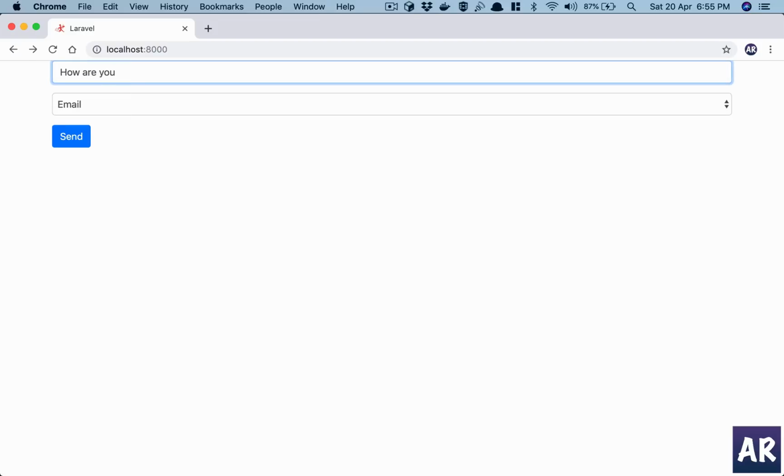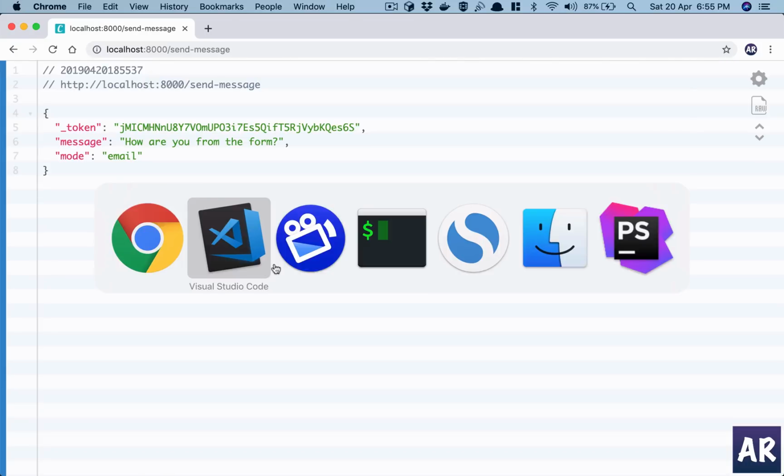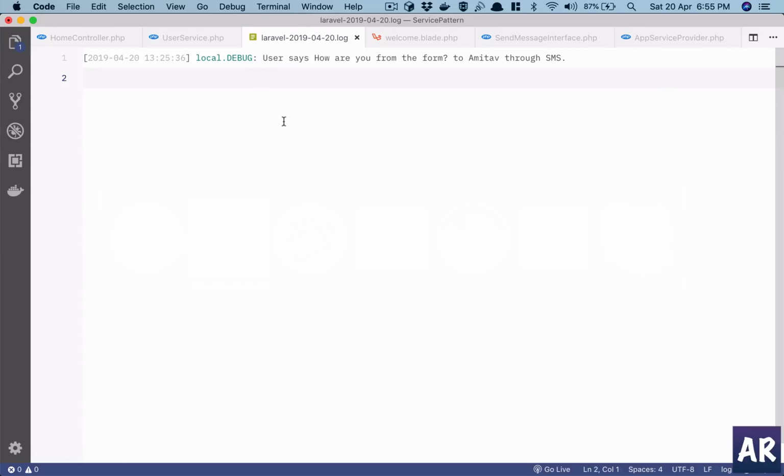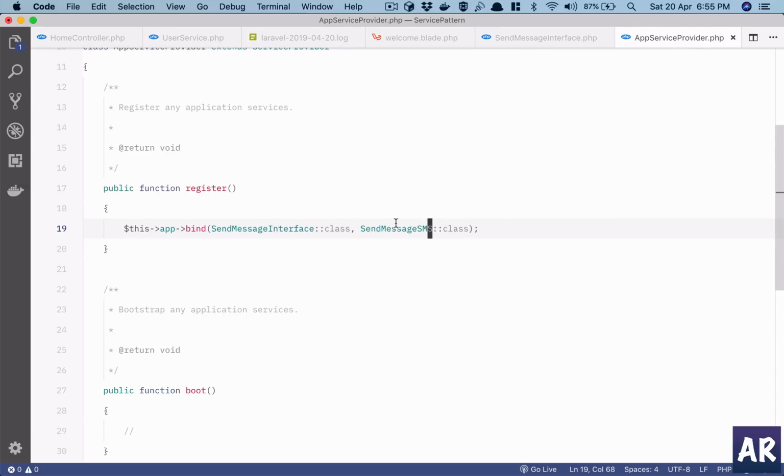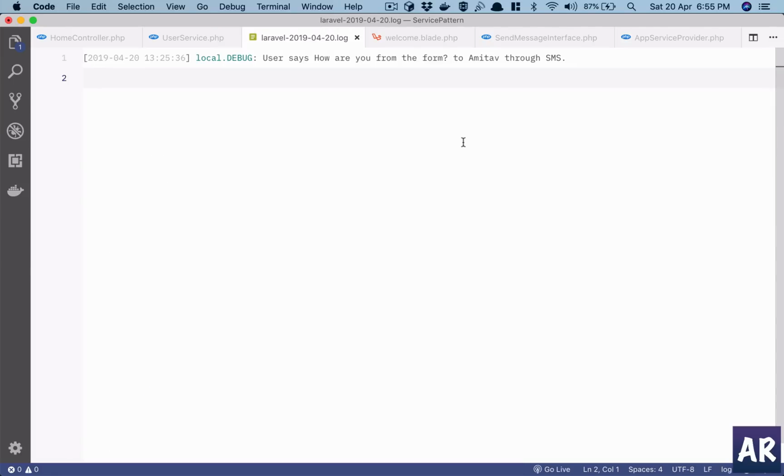How are you, from the form. Okay, and I hit send. Now if I come over here, I can see that user says how are you from the form to Amitav through SMS, right? So I changed the implementation inside my app service provider, and the controller automatically knew that now I need to send an SMS.